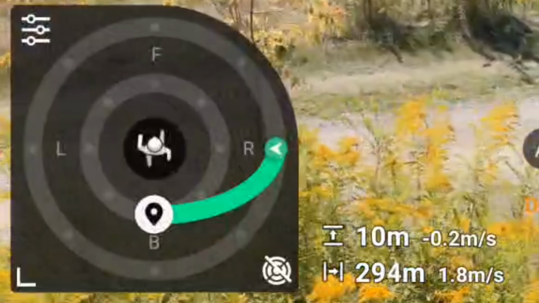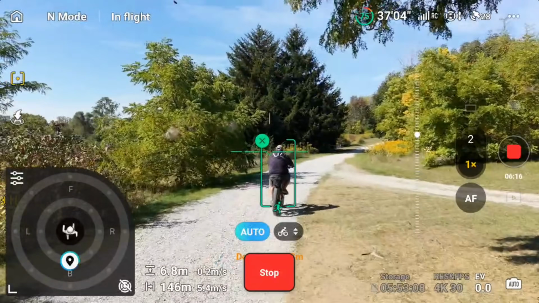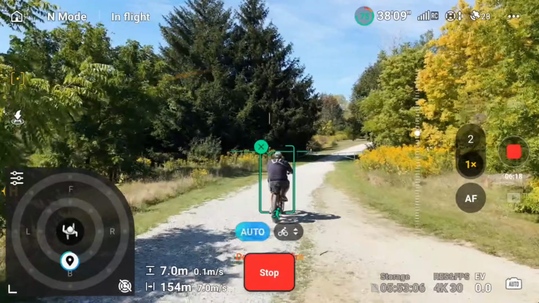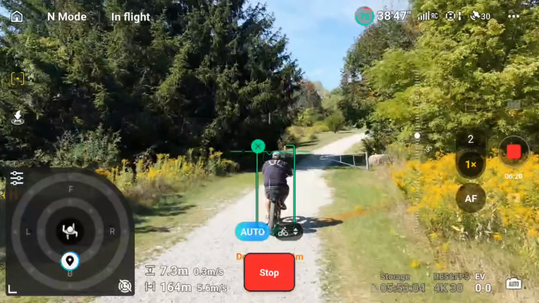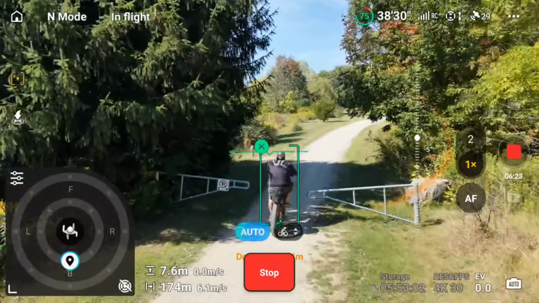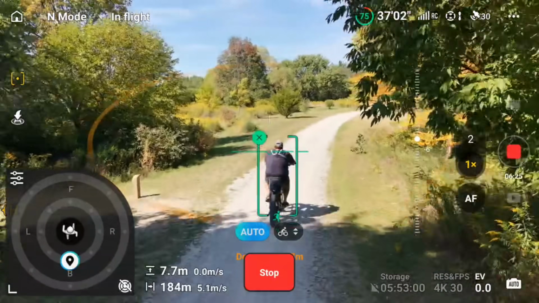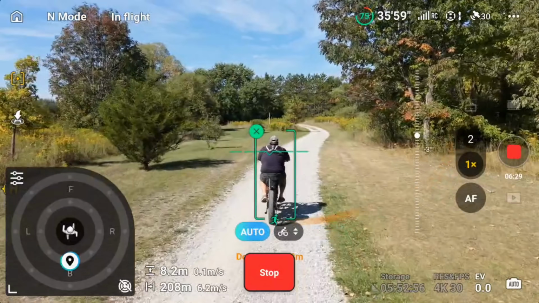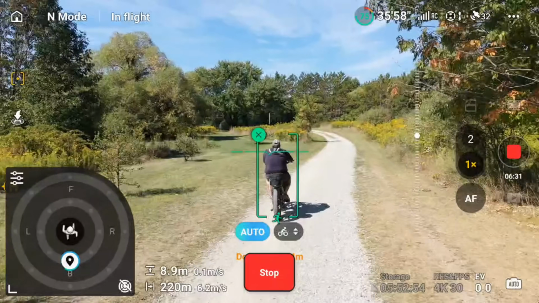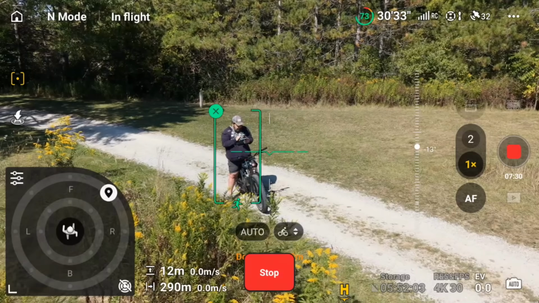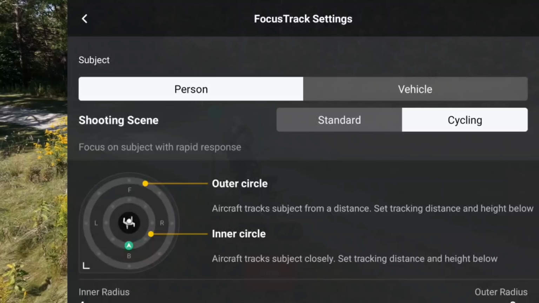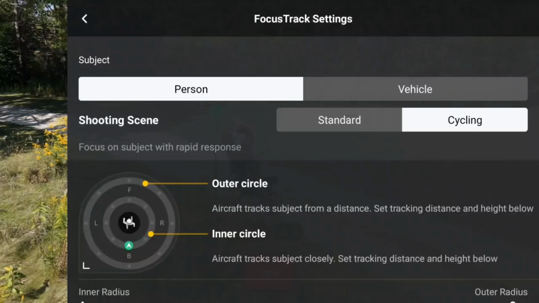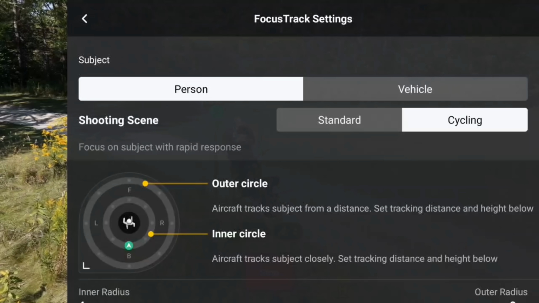Now again, you have to be very careful with obstacles. Although it will detect most obstacles, there are certain things like tree branches, really thin tree branches, some wires. So if you're going to be tracking yourself on a bike or walking around trees, you do have to be very careful and be prepared to stop it. Now on top of that, there are some settings we can adjust for ActiveTrack. If we go into the settings, there are some options we can change on the behavior of how far it follows, the distance, and all of that.